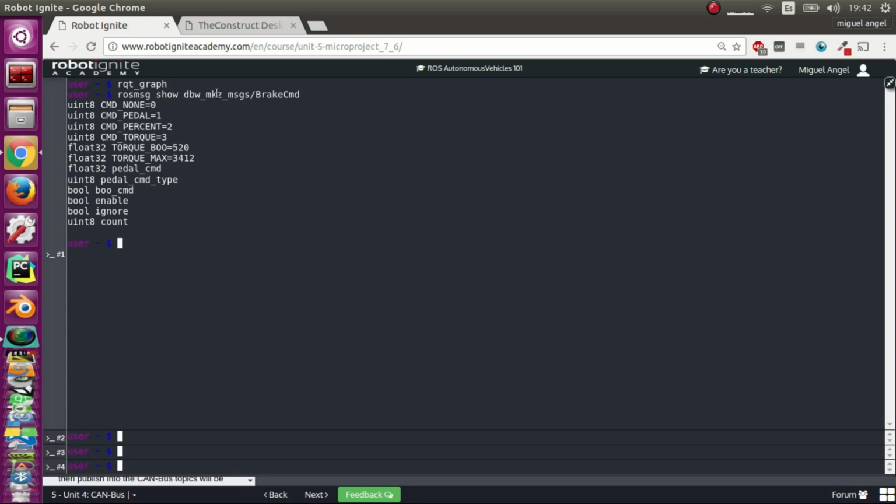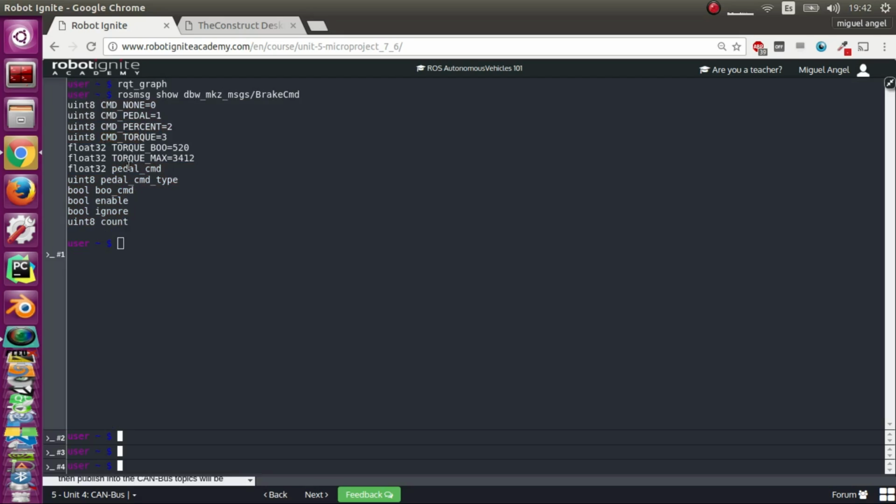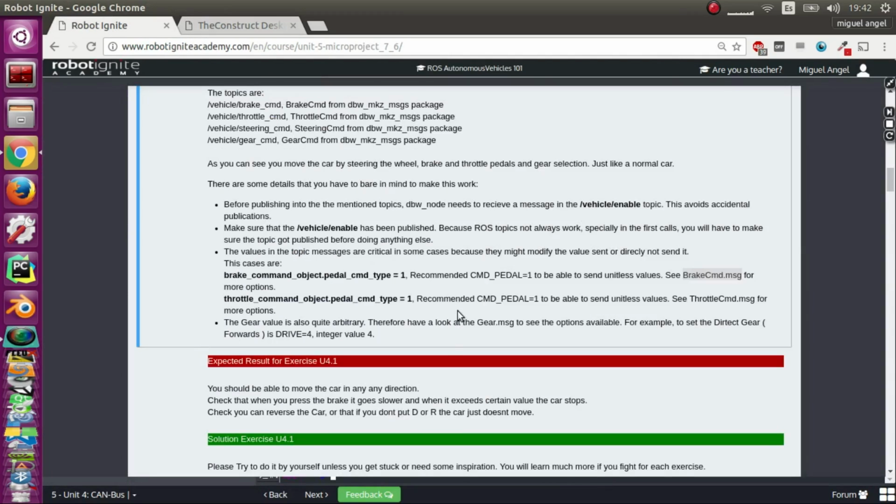So in this case, you see that for publishing this type of messages, you need some variables here, but also you have some commands. And it depends on how, for example, in the pedal type, you can select if you want to send in the pedal command torque, force, or percentage, or just pedal information, or none, if you don't want to move the pedal. This is one thing.